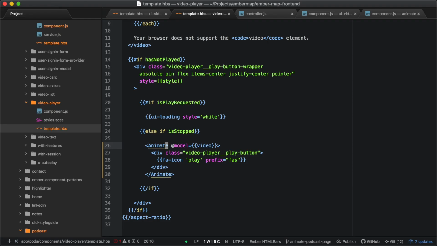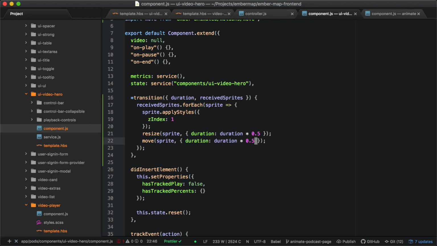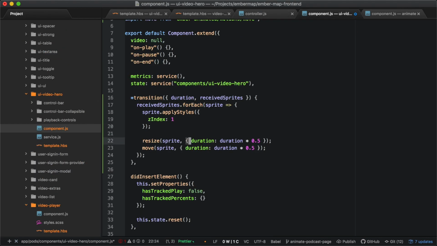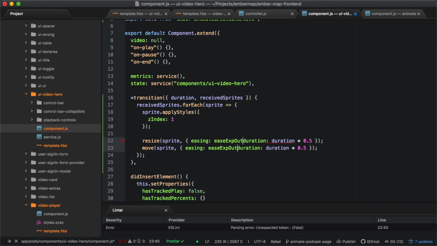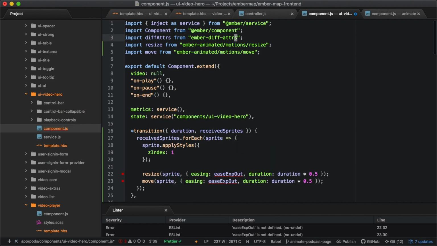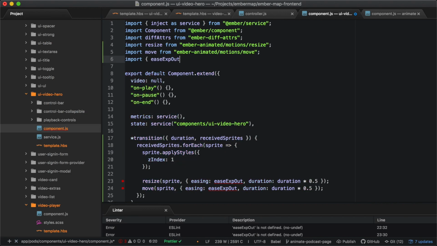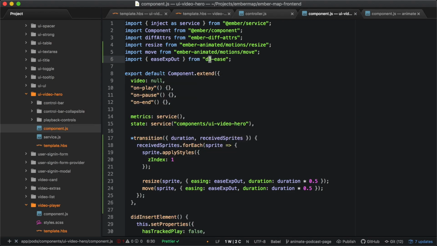So let's do that. We'll come back to our UI video component here, and in our move transition, we want to also pass in an easing. We're going to use ease exp out. This is exponential easing out, which we can import from the D3 ease package, which I've already installed. As we talked about in the series, easings can just be functions that take a time and return a time. And because all the functions in D3 ease correspond to that interface, we can use them right here.